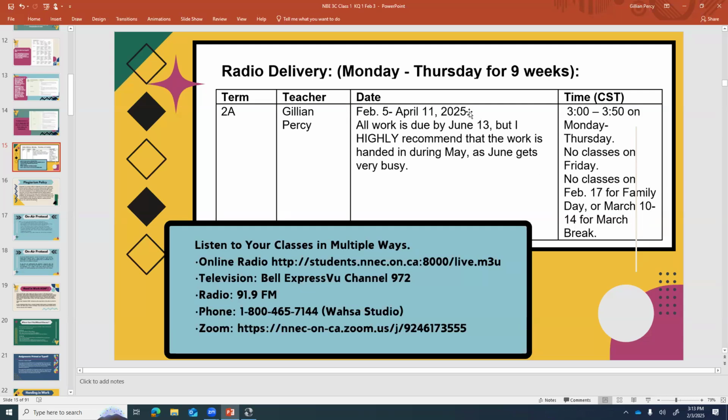14th. The course lessons, like online lessons, run from February 5th to April 11th, but all your work is actually due by June 13th. Having said that, I highly recommend that your work gets handed in during May because June becomes very busy. This is especially true if this is your only course that you need to graduate, okay?